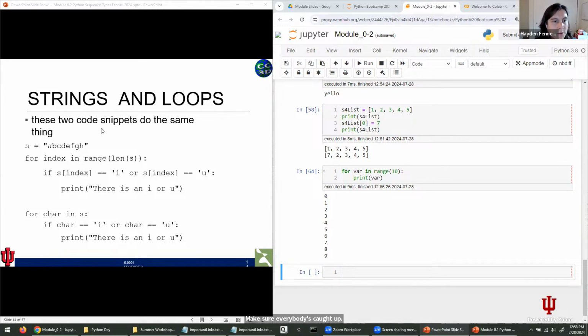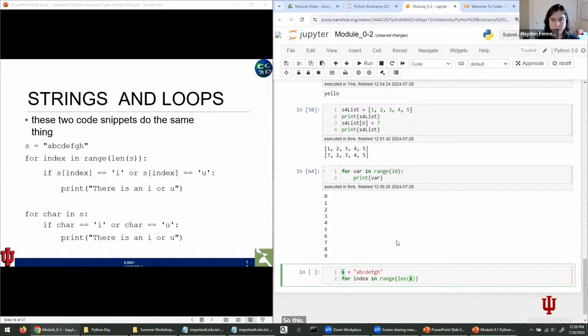So I have an example here, strings and loops, two code snippets that do the same thing. Let's do this one very quickly. A, B, C, D, E, F, H. And then for index in range, and again, this variable name can be pretty much anything you want. This is created for use with the for loop, and then it is destroyed after the for loop is finished. So this variable can be whatever it is. It does not interfere with other variables in the code.